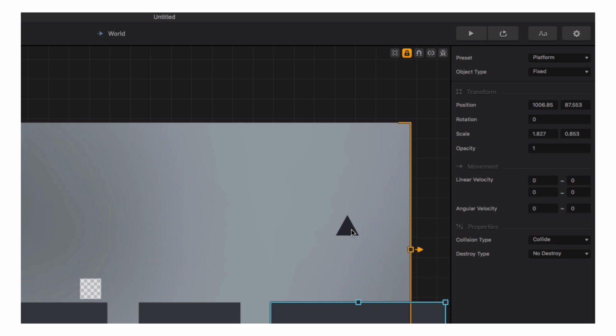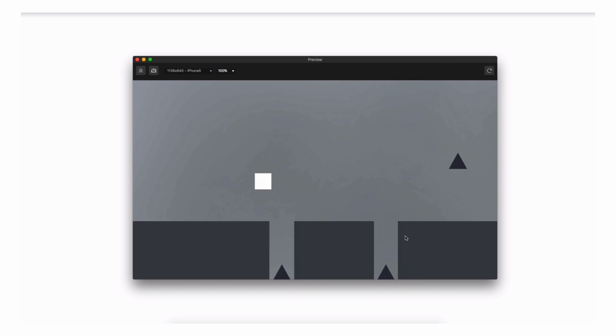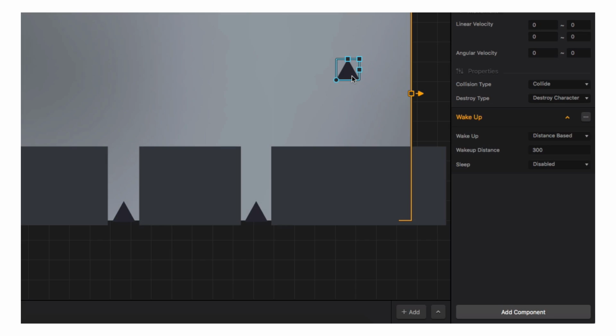We can change the properties of this object to fall only when we come close to it by adding a wake-up component to the object. We will set a distance of 300 pixels. We could also make the object spawn duplicates of itself by adding the spawner component. We will change the distance to 1000 pixels and then have the object spawn every half second.